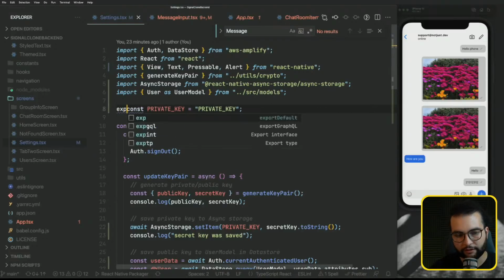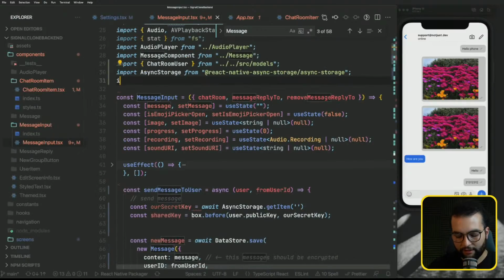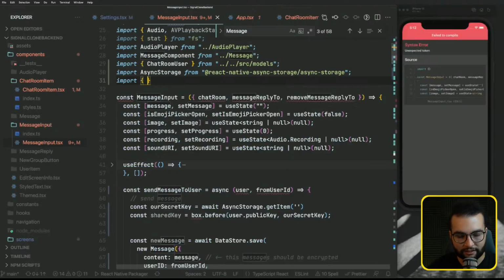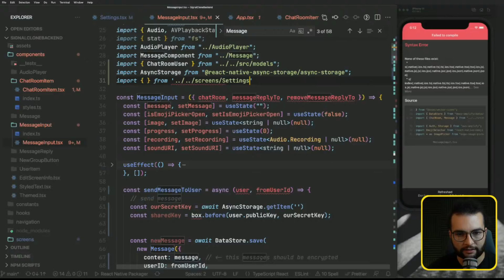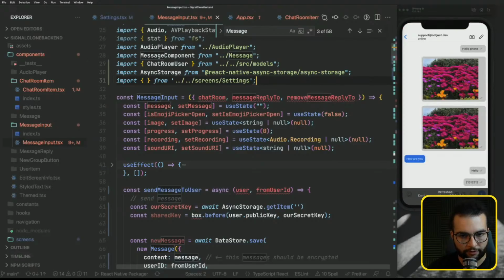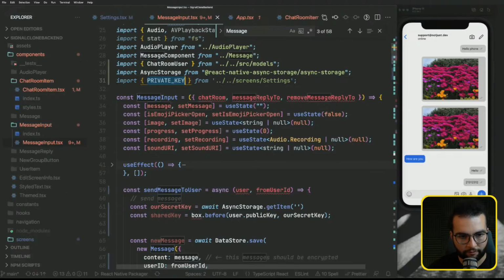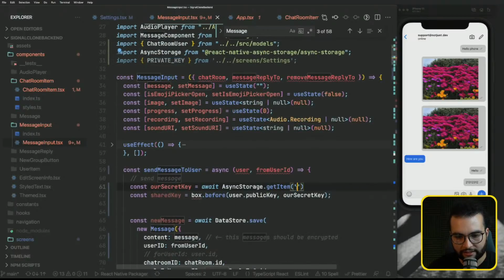I can do here export const private key, in order to make sure that we are using the same string from screens settings, and from there I'm going to import private key. This is just a string that we are using to access the key in our storage.